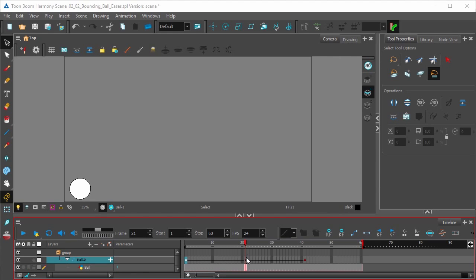Now, when animating on twos, you want to make sure that your keyframes are placed on the odd-numbered frame, because your keyframes are going to be ending up on those odd numbers, 1, 3, 5, 7, 9, etc.